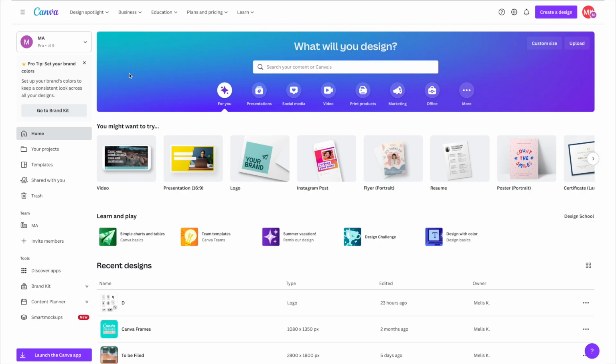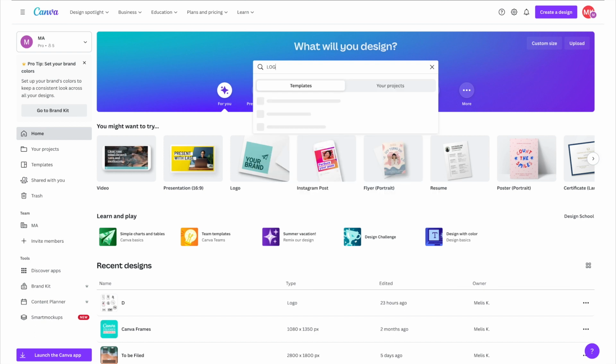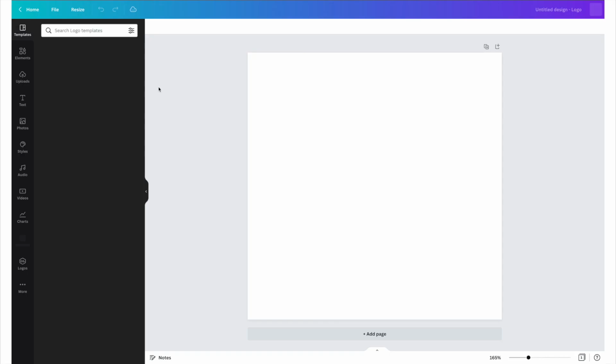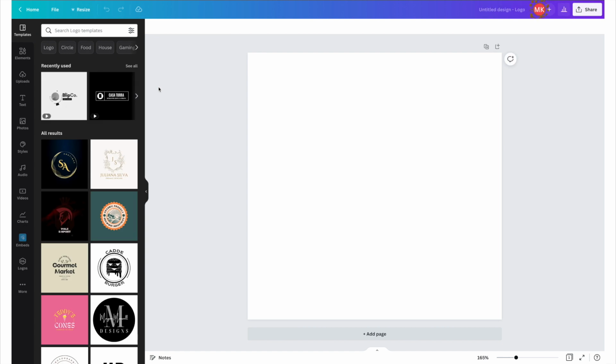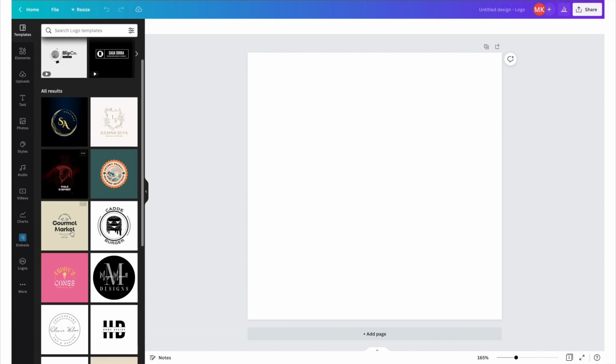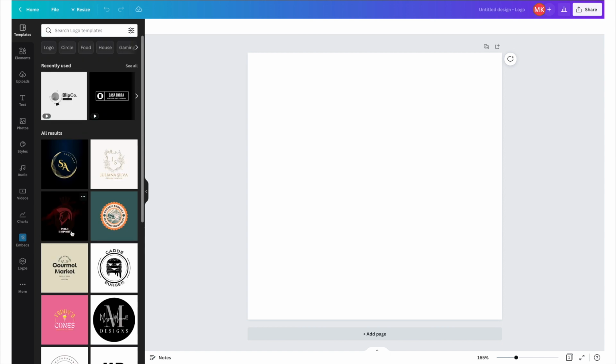So once you're on Canva homepage, to access Canva's logo library, we need to type in logo up here in the search bar. This then opens a canvas where we can start designing our own logo. So now on our left-hand side, you will see the logo templates here. And on the top, you'll see that they're categorized by different themes and categories.